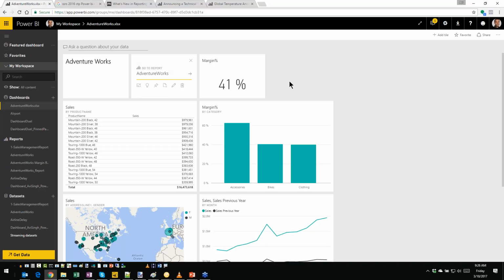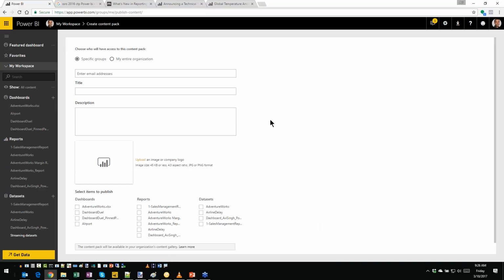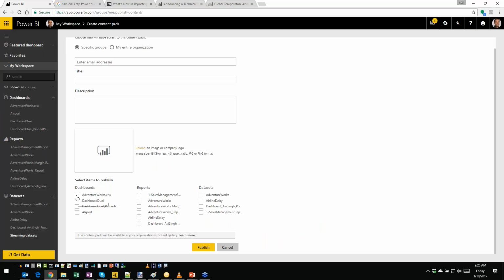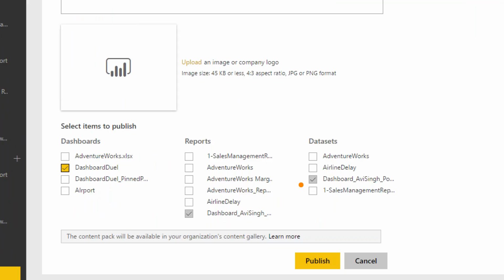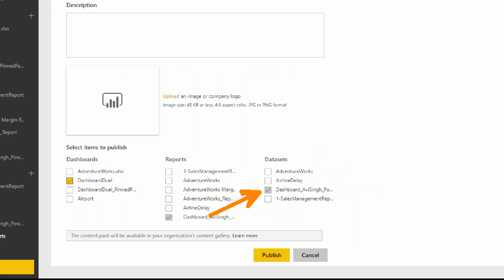Okay. Now, if you do want to give them additional access, and there are a lot of scenarios where internally you do, content pack is one way. So I'll quickly show people here. You can create a content pack, and you can package things together. And notice what happens when I check any of the dashboards. It selects the underlying report and the data set as well. So really that gives them access to the data set.